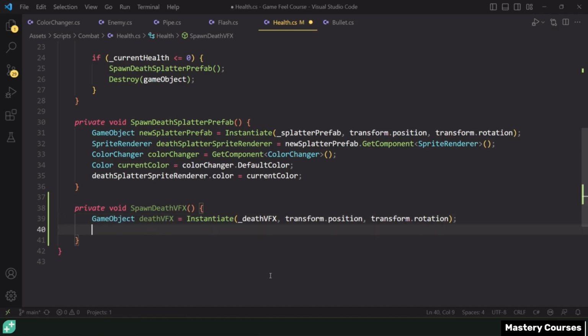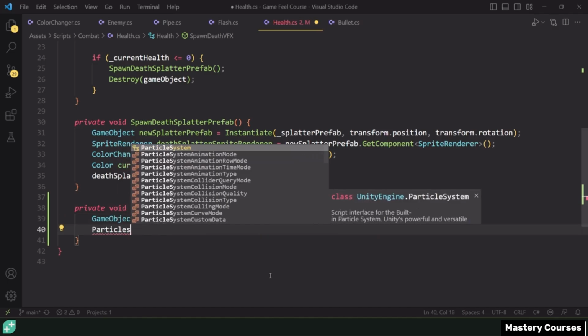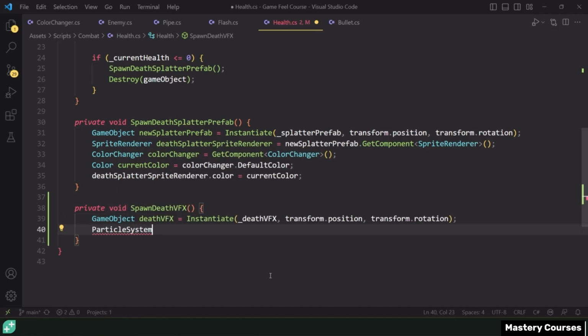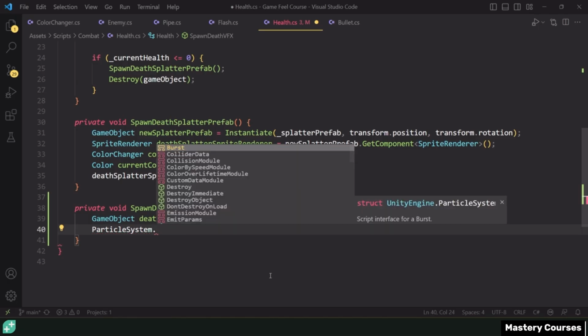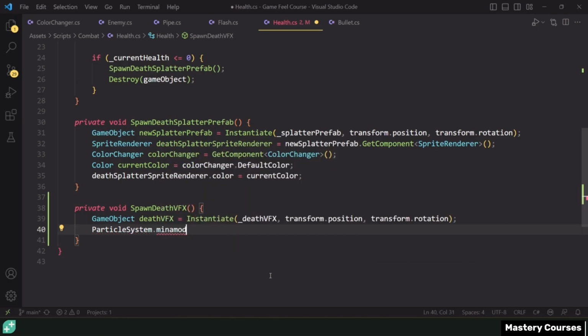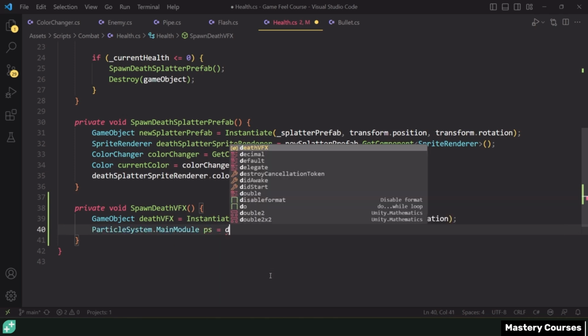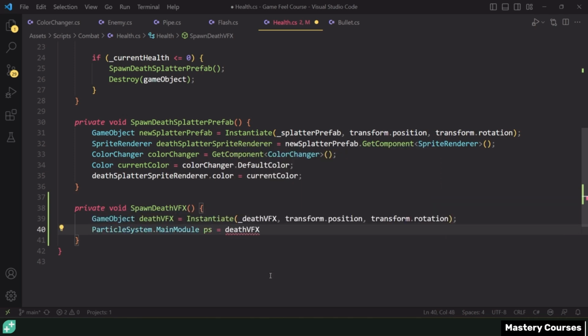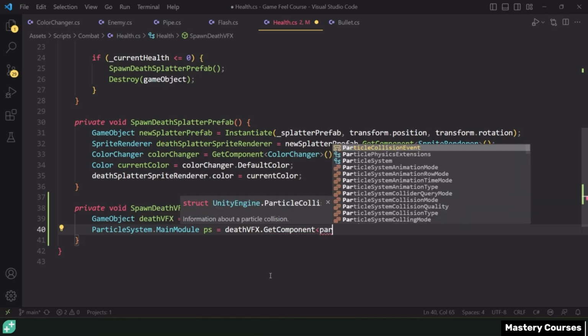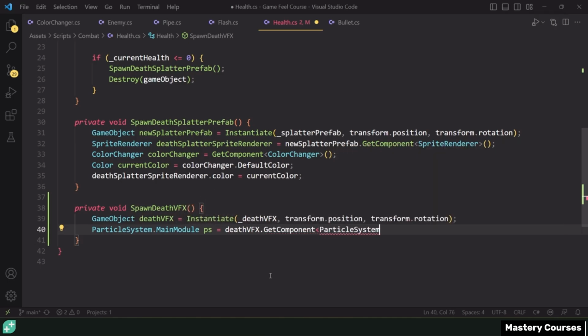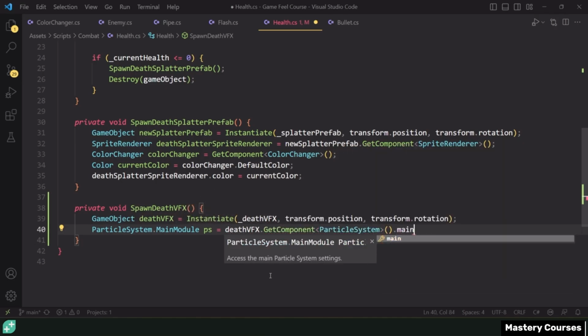Now, how do we grab that particle system? To be honest with you, I have to look this one up just about every time, but I'm going to grab the particle system main module, and I'll just call it ps for particle system. We can go into our deathVFX and get the component for our particle system. Not only that, but we want to grab .main.